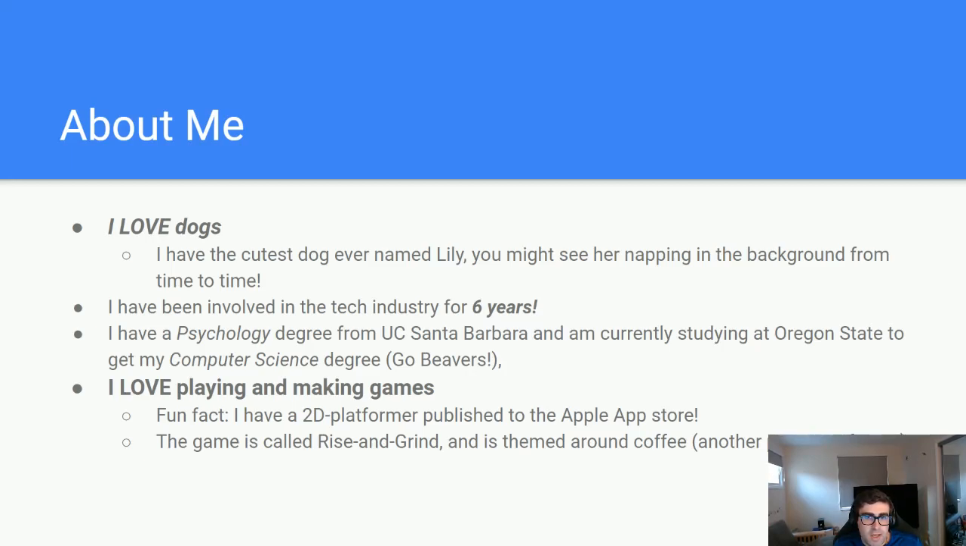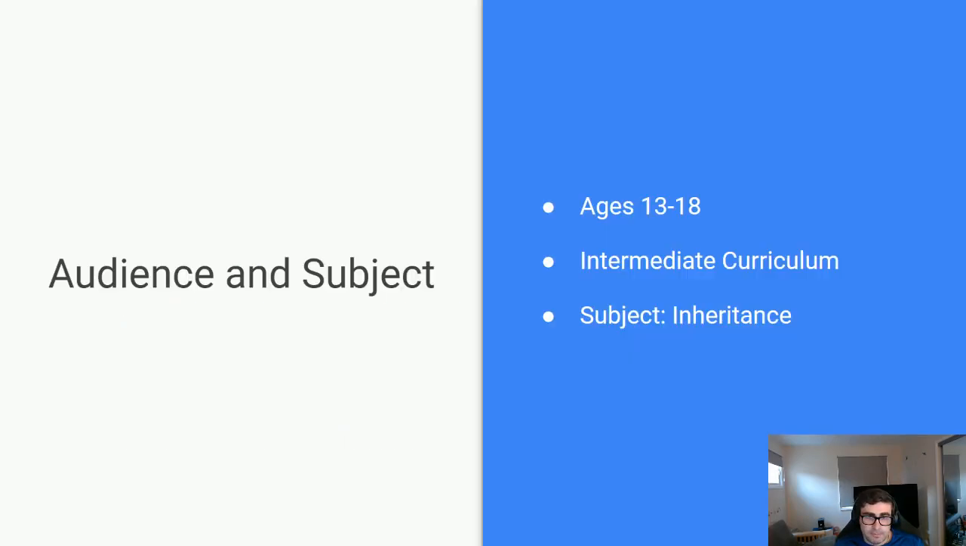She's at the park. I've been involved in the tech industry for 6 years, both on an educational, learning side and also within a company called Datadog, where I was in technical solutions, both as an individual contributor and a manager for a few years. I have a psychology degree from UC Santa Barbara, and I'm currently studying at Oregon State to get my full computer science degree as well. Go Beavers. And perhaps most importantly, I love playing and making games. I have a 2D platformer published to the Apple Store called Rise and Grind, and it's themed around, you guessed it, coffee, another passion of mine.